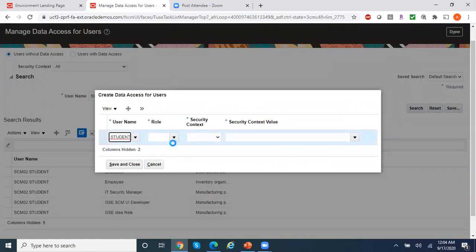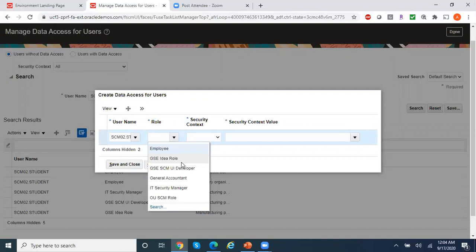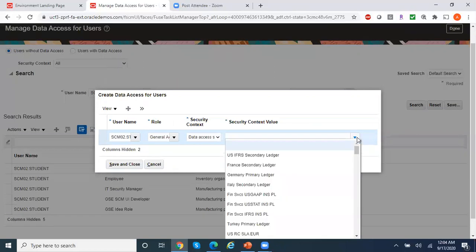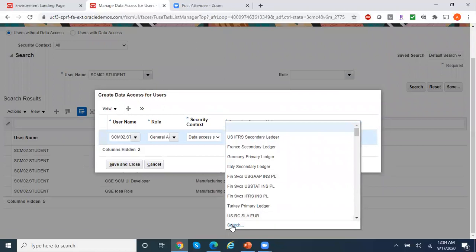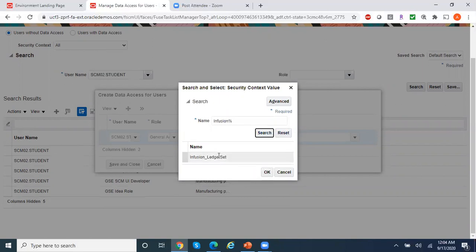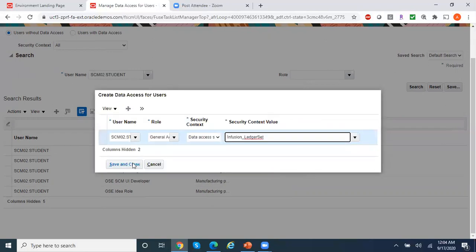SCM student 2, and the role is general accountant, and the security context is data access set, and in the security context value I should be able to select my ledger set. So click on search, and my ledger set is Infusion ledger set. Save and close.